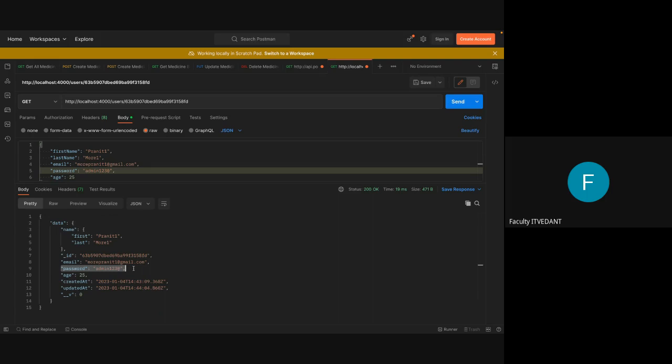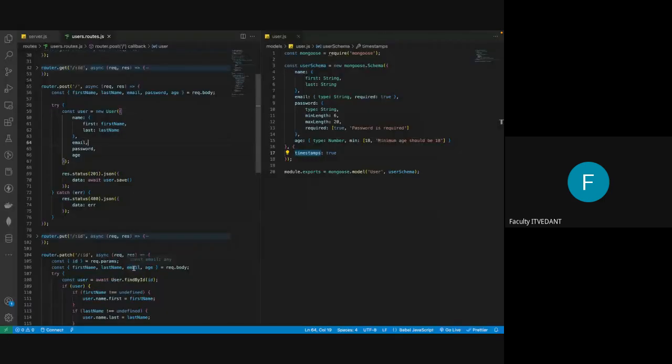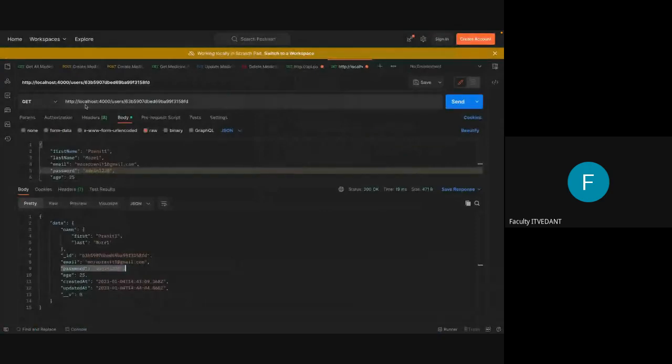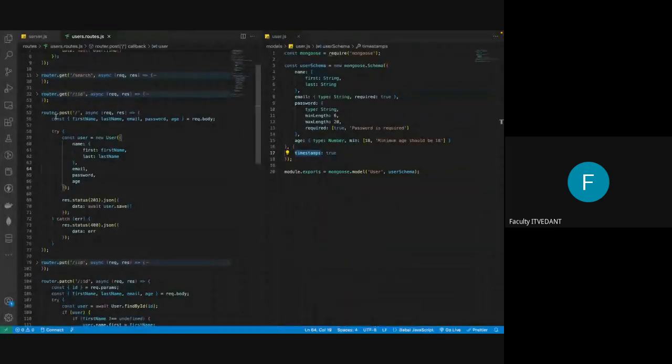So I don't need this password field. How can I avoid this password field? Okay, to avoid this password field, what you can do is, now this is a get by ID, right? We are getting it by ID. So let's go to get by ID. So here it is get by ID.